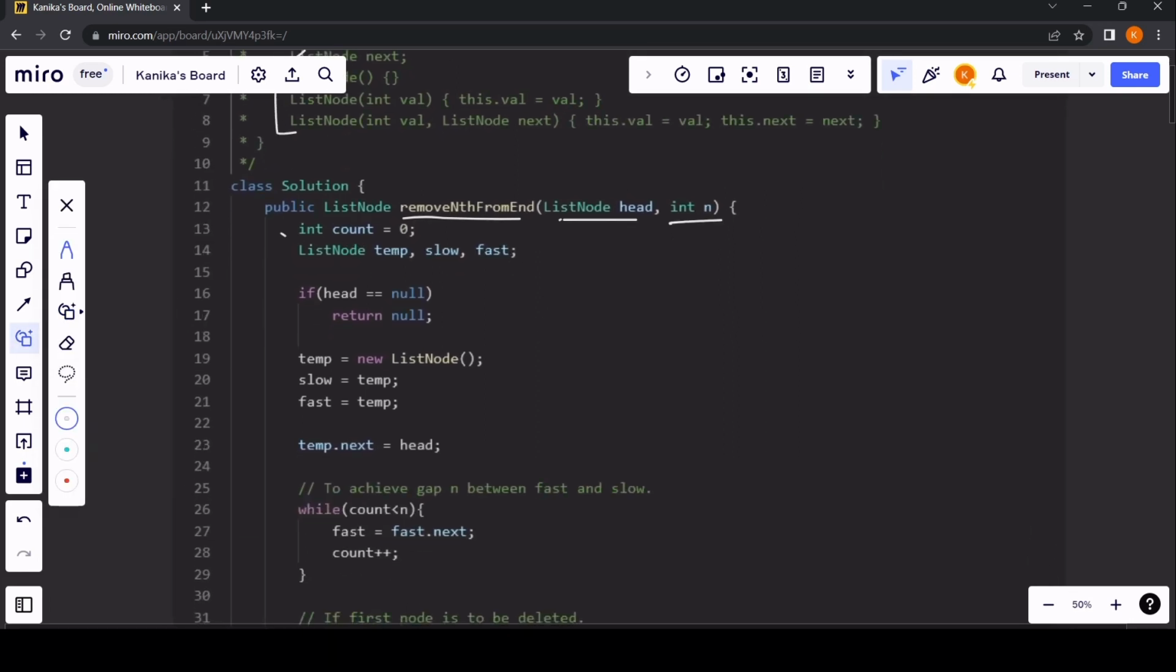So we are maintaining a count variable to keep track of our fast pointer, because we need to move fast n number of times. So we have initialized count as 0, and we are maintaining our temporary node and slow and fast pointers. First we'll check if our head is null. If our head is null, we'll return null immediately. Otherwise, we'll create a temp node and we'll keep our slow and fast pointers at the temp node. And we'll point temp dot next to head. That means if this is our linked list and this is our temp node, our temp will point to head. So in this step, temp is pointing towards head.